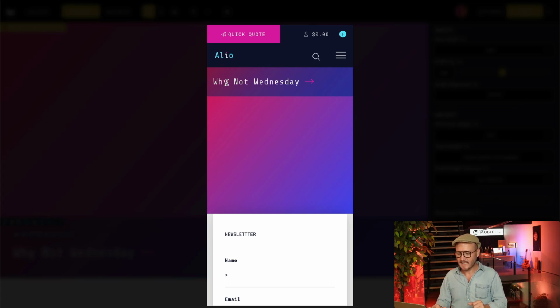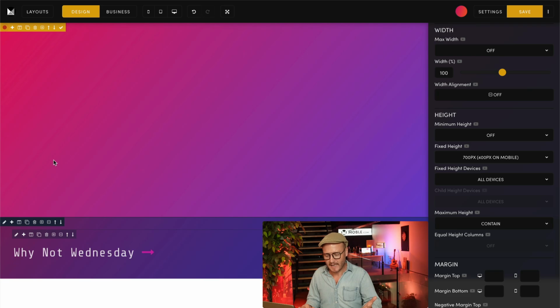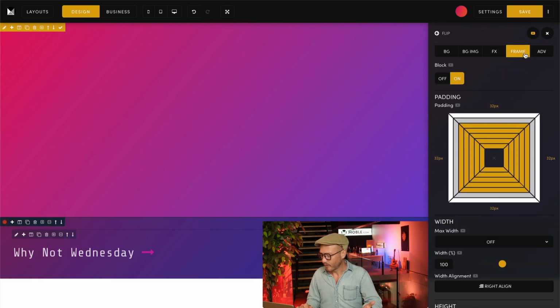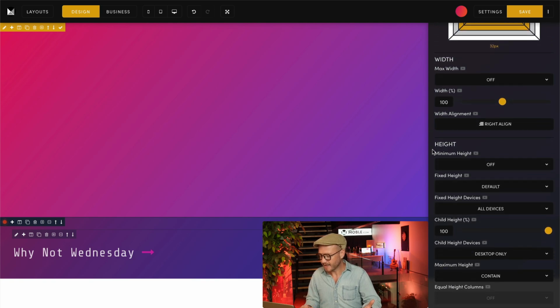Okay, well you can see now it's on all devices. We've got our 700 pixels. But now two things are weird. One, why is desktop only default? And two, this is our headline here. Why is it at the top when we've got the child height at 100% at the bottom? Well, let's explore the child height first. Troubleshooting, we're exploring child height, so let's go to child. Okay, and we're in frame, and we'll go to height.